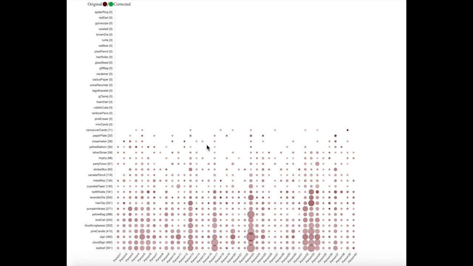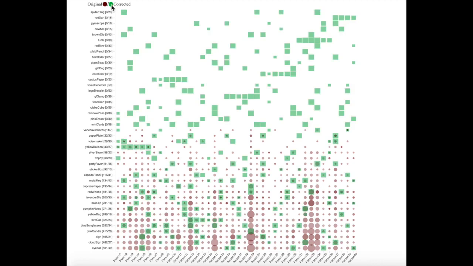The opacity of the original dataset is determined by the average confidence score of images that contain that object. The statistics next to the objects: first is the number of occurrences in the original data, next is the number of occurrences in the corrected data.